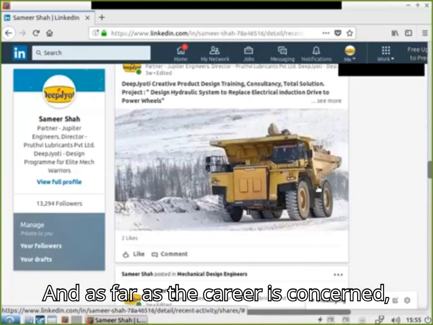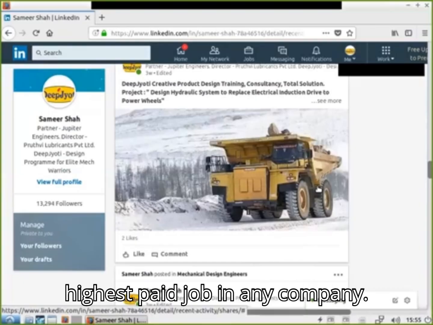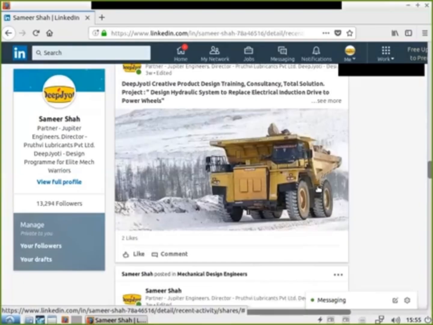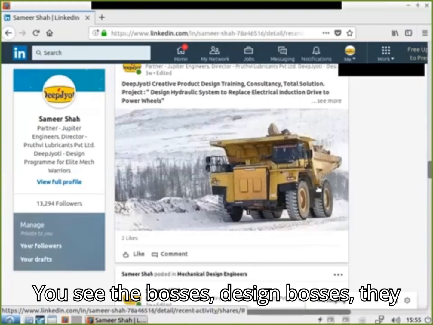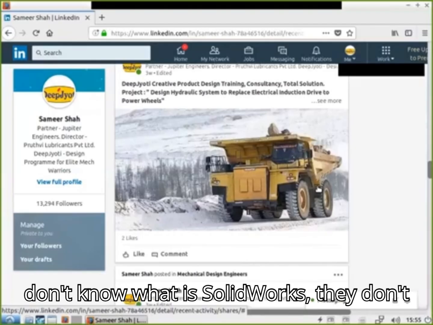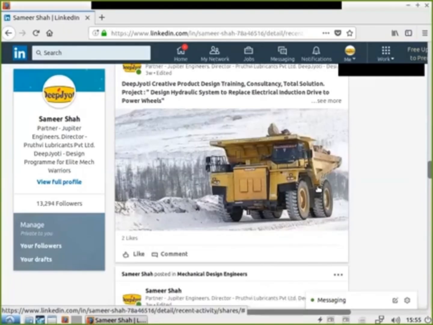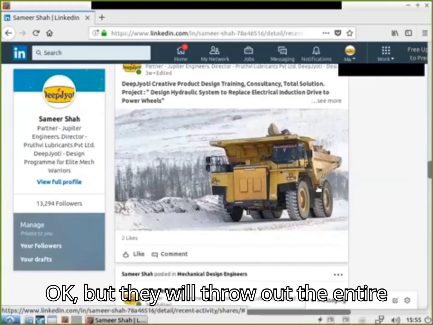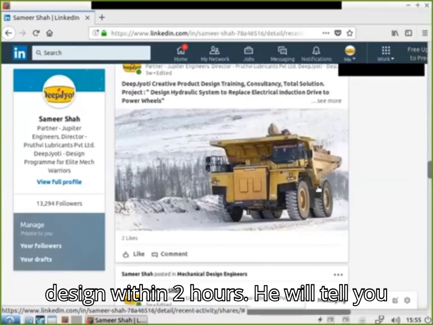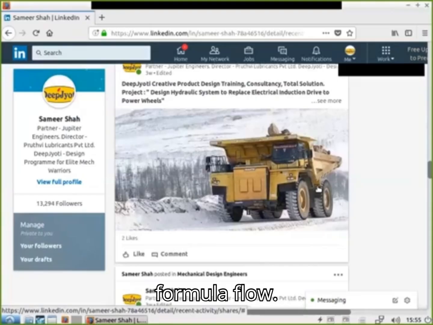And as far as the career is concerned, basic engineering is the highest paid job in any company. You see the bosses, the design bosses, they are very good at basic engineering. They don't know what SolidWorks is, they don't know what ANSYS is, but they will throw out the entire design within 2 hours. They will tell you the component to component design formula.